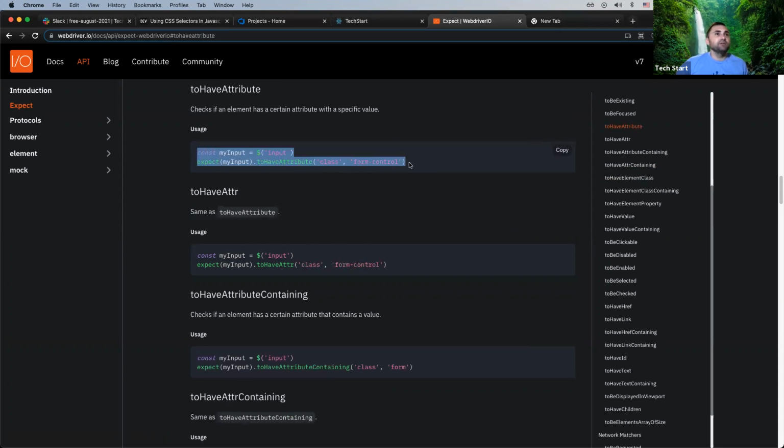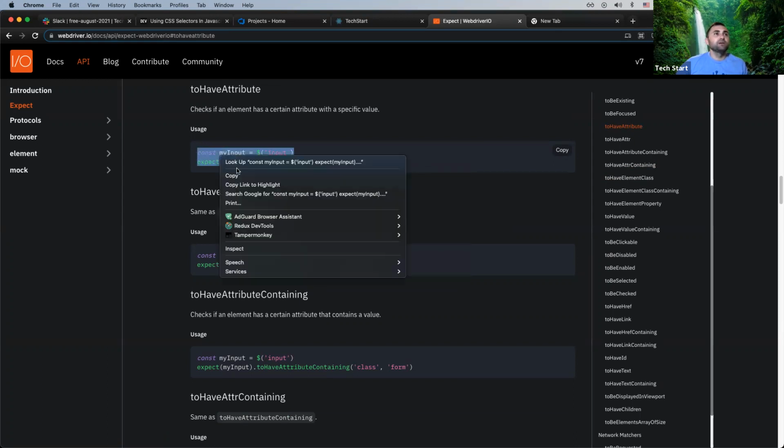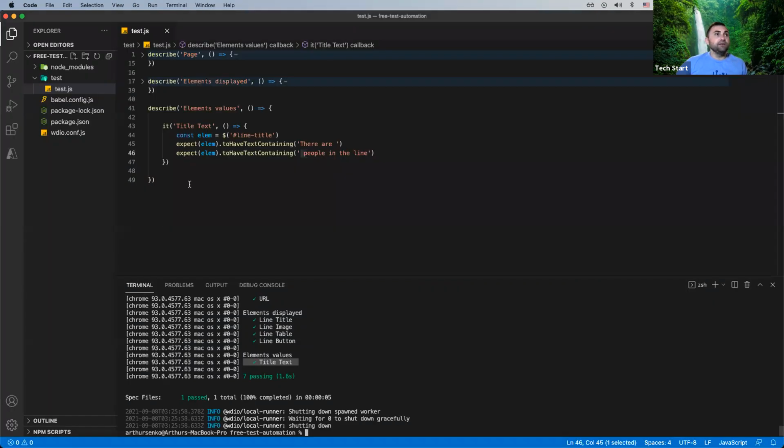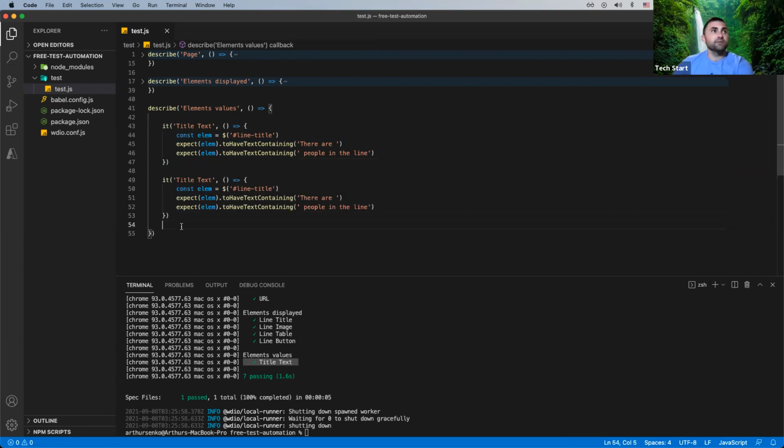So I have my element, and we provide 2, as you can see. We provide the attribute name and the attribute value. So let's do that. Copy and paste it here. Oh, it should be inside of it. So let me just copy this first, create another it for my next test. And I will check not title text, but image attributes. Image attributes. So I need to find the image.